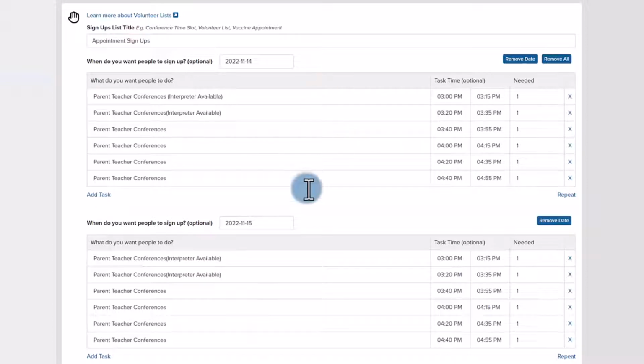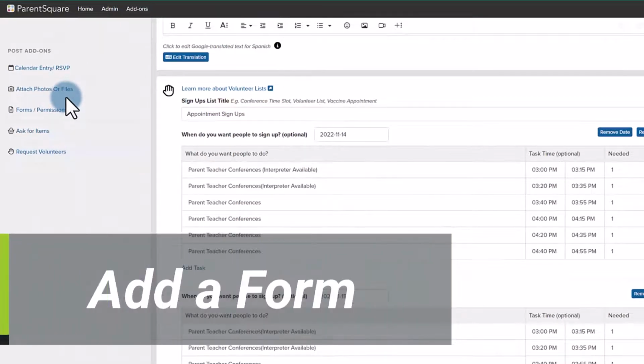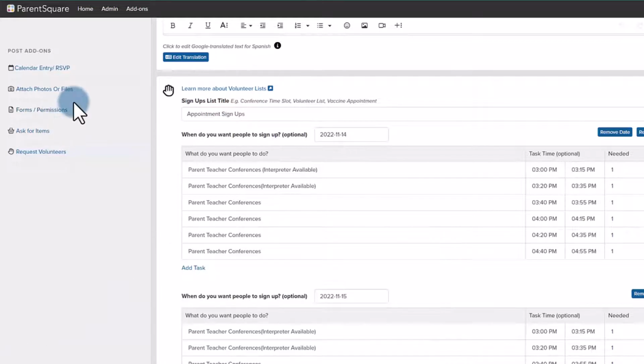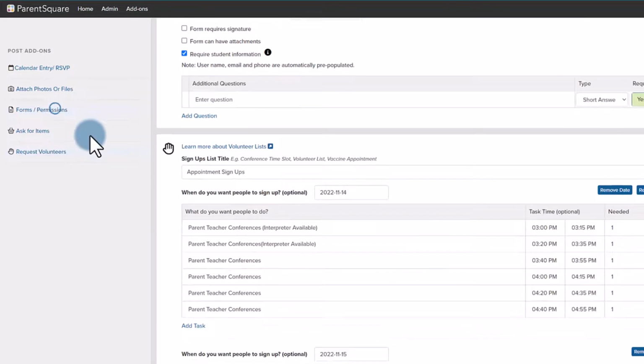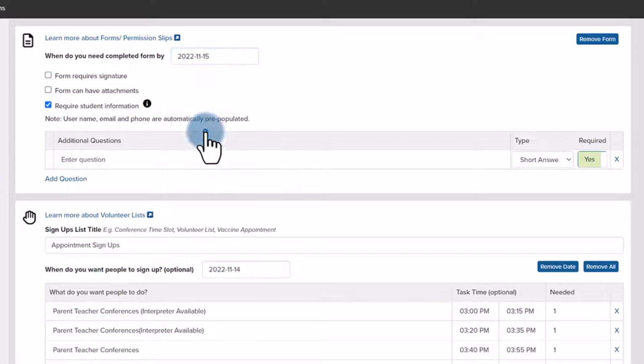Once we've finished adding all the time slots where our interpreter is available, we have one more thing we need to do. By default, this appointment sign-up only collects the parent name and doesn't tell you who the parent belongs to, so we need to add a student field. What we're going to do is come into Forms and Permissions here, and we're going to decide when we need this form completed by. The last day of your parent-teacher conferences is fine.